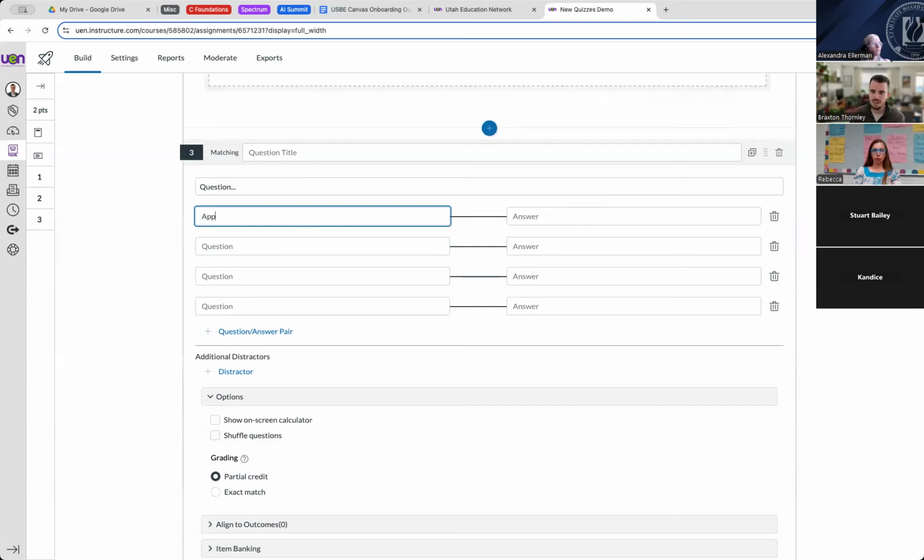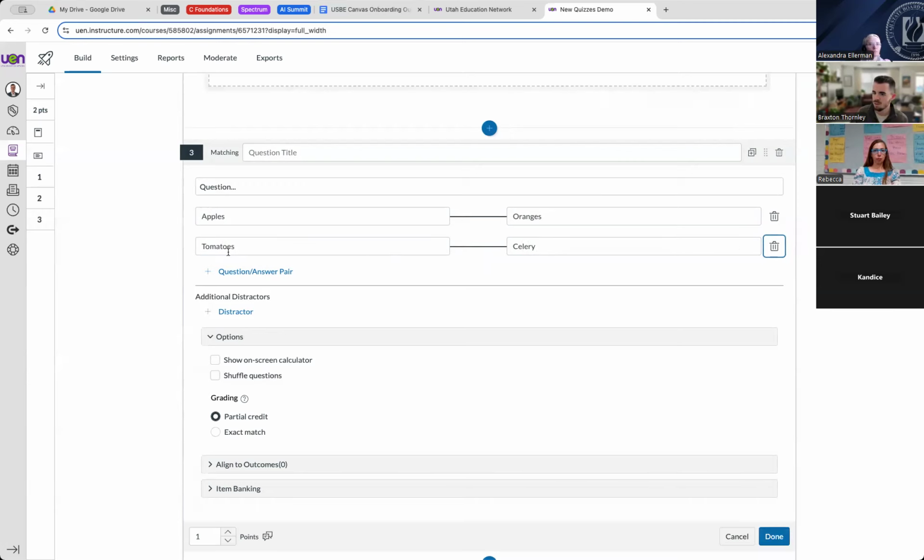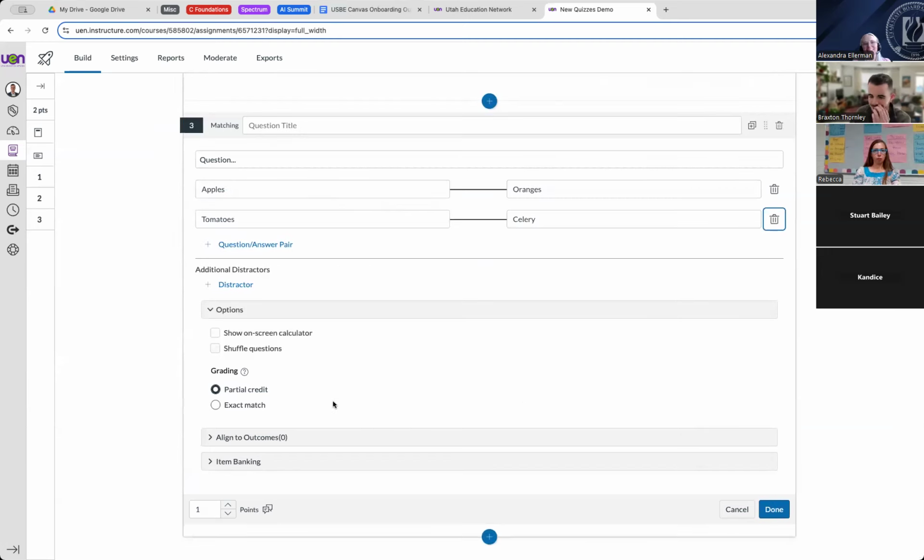So we'll say that apples go with oranges, and we'll say that tomatoes go with celery. And don't get too technical with me, because maybe tomatoes should go with apples. I don't know. But that's our demo for here.